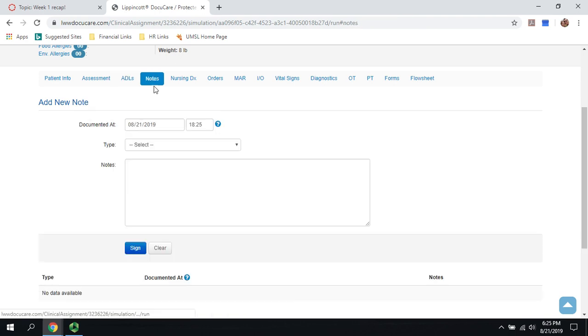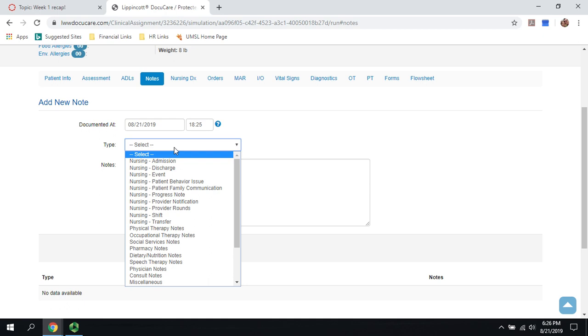Then we have the notes. So you're going to be practicing doing notes as well. So let's say that you call the physician and you had a conversation about something related to your patient. Let's say your patient is really restless and you were hoping to get something to get that patient more calm. So what we would do is after that phone call, whatever time it started, we'd put that in here. We'd select the type. And this one would be that we were provider notification.